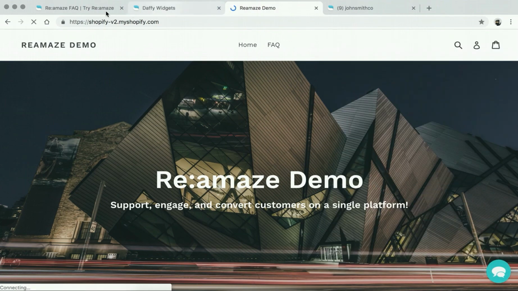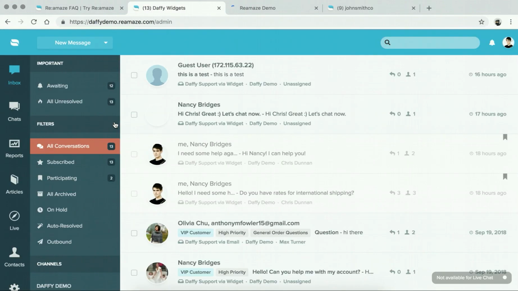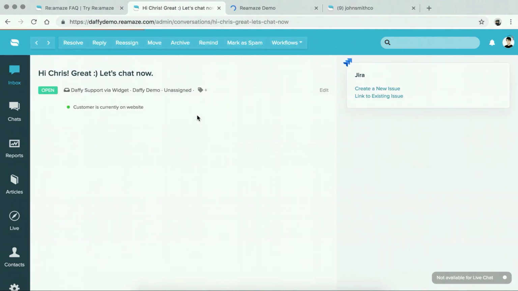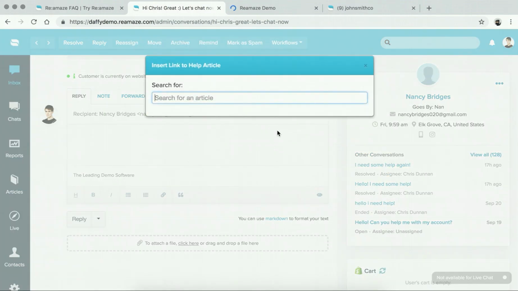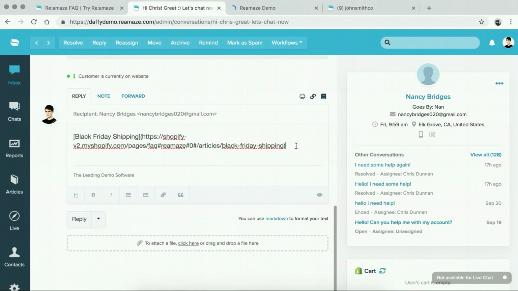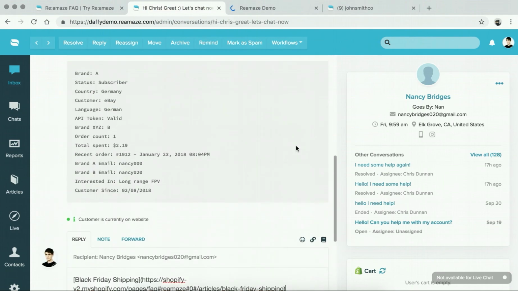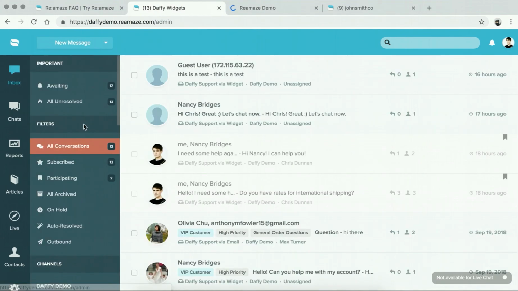Now, lastly, once you have all of your FAQ articles and topics built out in Reamaze, you'll be able to do certain things. So let's say if we open up this conversation from Nancy, we should be able to insert FAQ articles on the fly. So if we have articles like shipping, you can view this article and you can also insert it directly to the customer. Okay. So I believe that covers it for the FAQ.